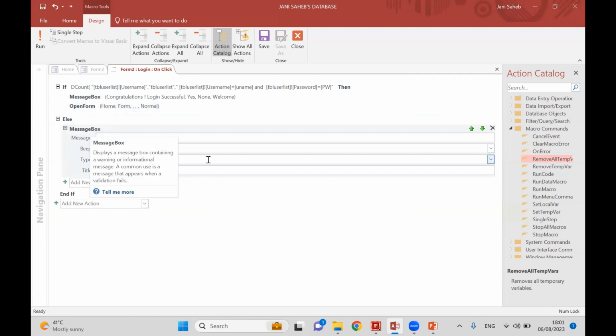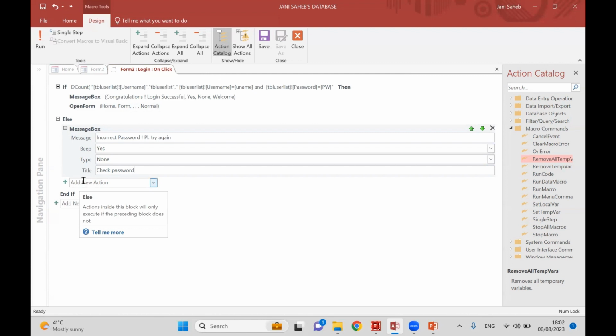Select message box. Then you write a message: incorrect password. Please try again. This is what we want to say. You can say check password. So this one will be else, it will say this, and then you can decide what you would like to do. Again, you can open form.